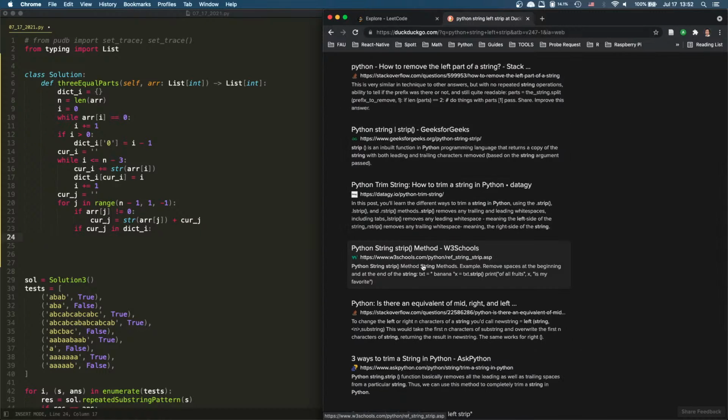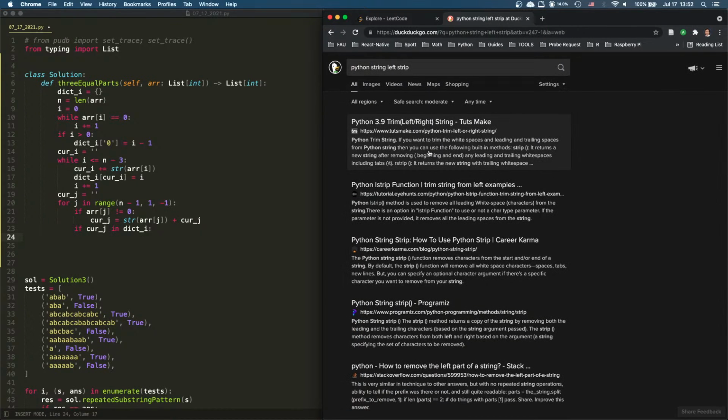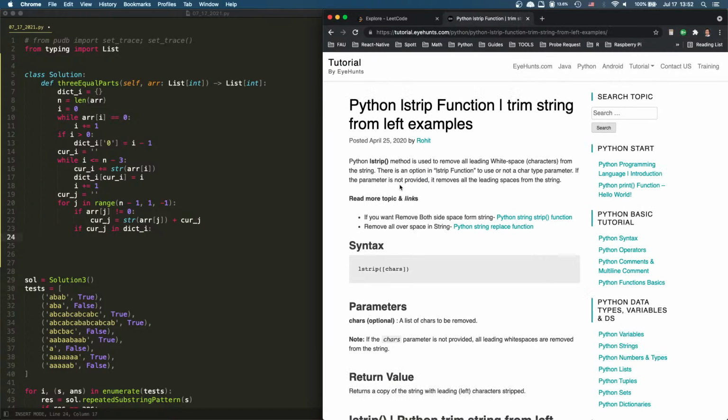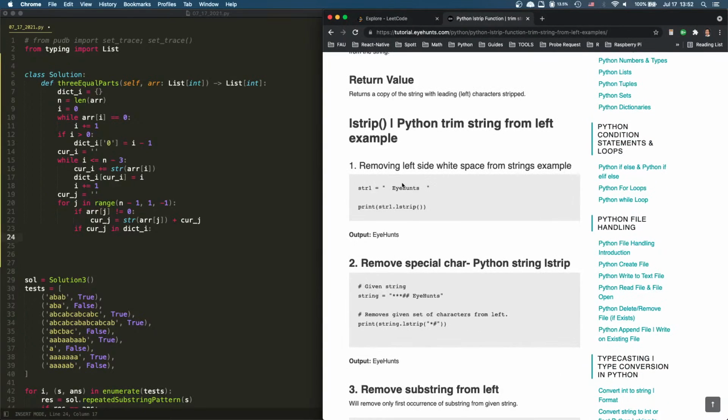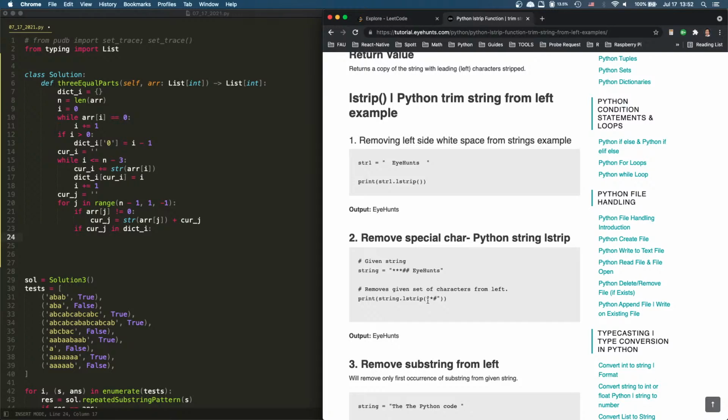Wait, is that strip has left or right? No, we don't want trim. L strip. Yeah, I think it's L strip. All leading white spaces. Oh, strip. Oh, I can type this, removing special character, given set of character.